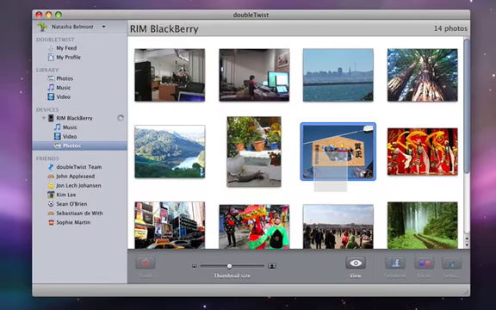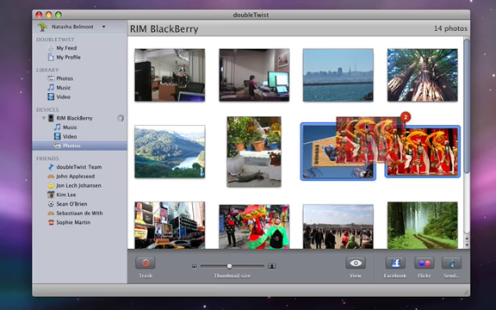Transferring photos to and from the BlackBerry is done in a similar way by simple drag and drop. You're all set! Download doubleTwist and start playing!